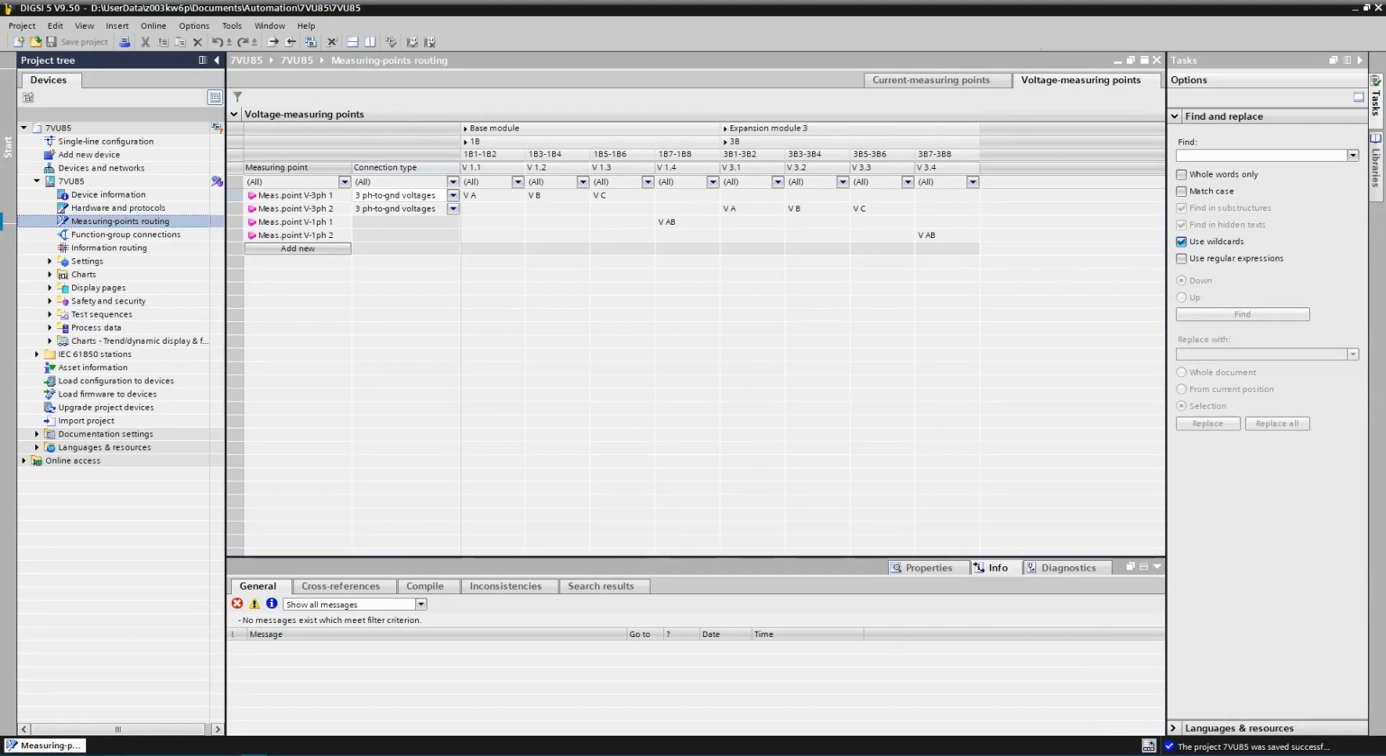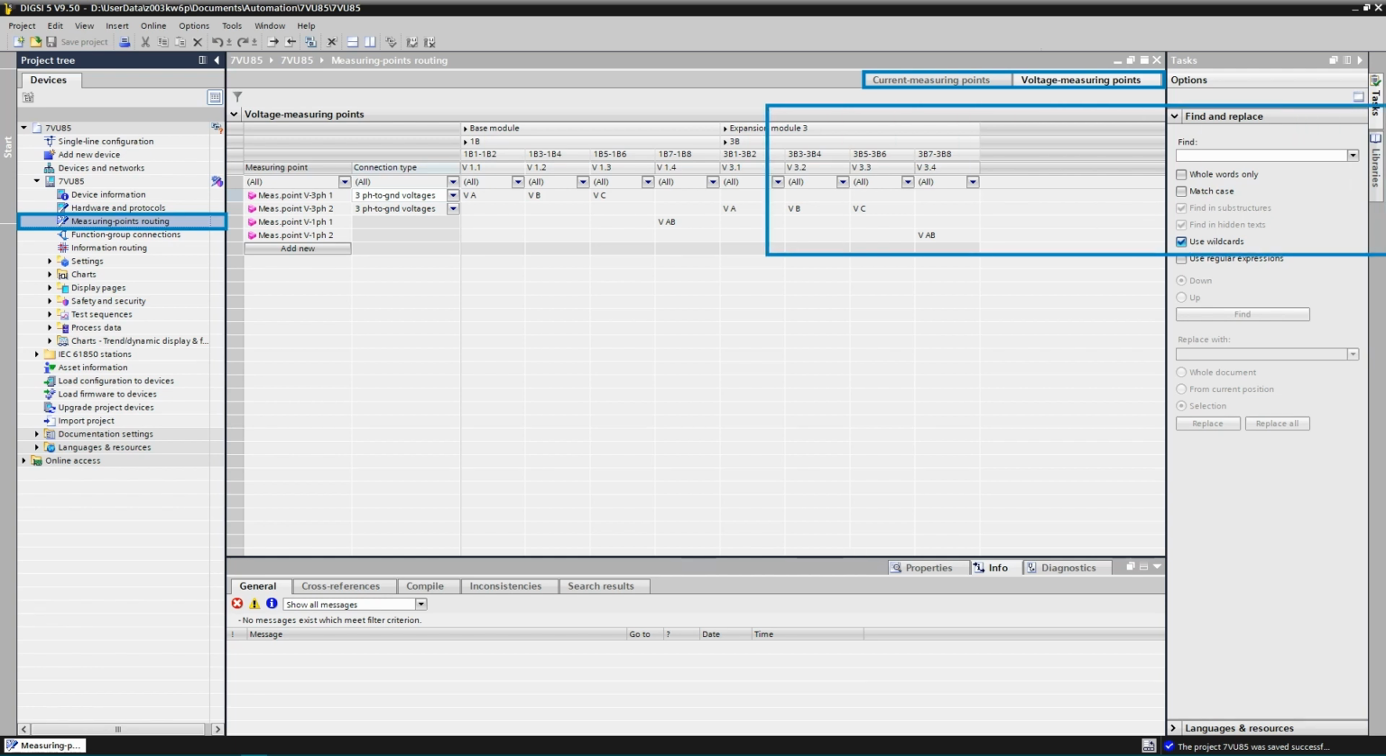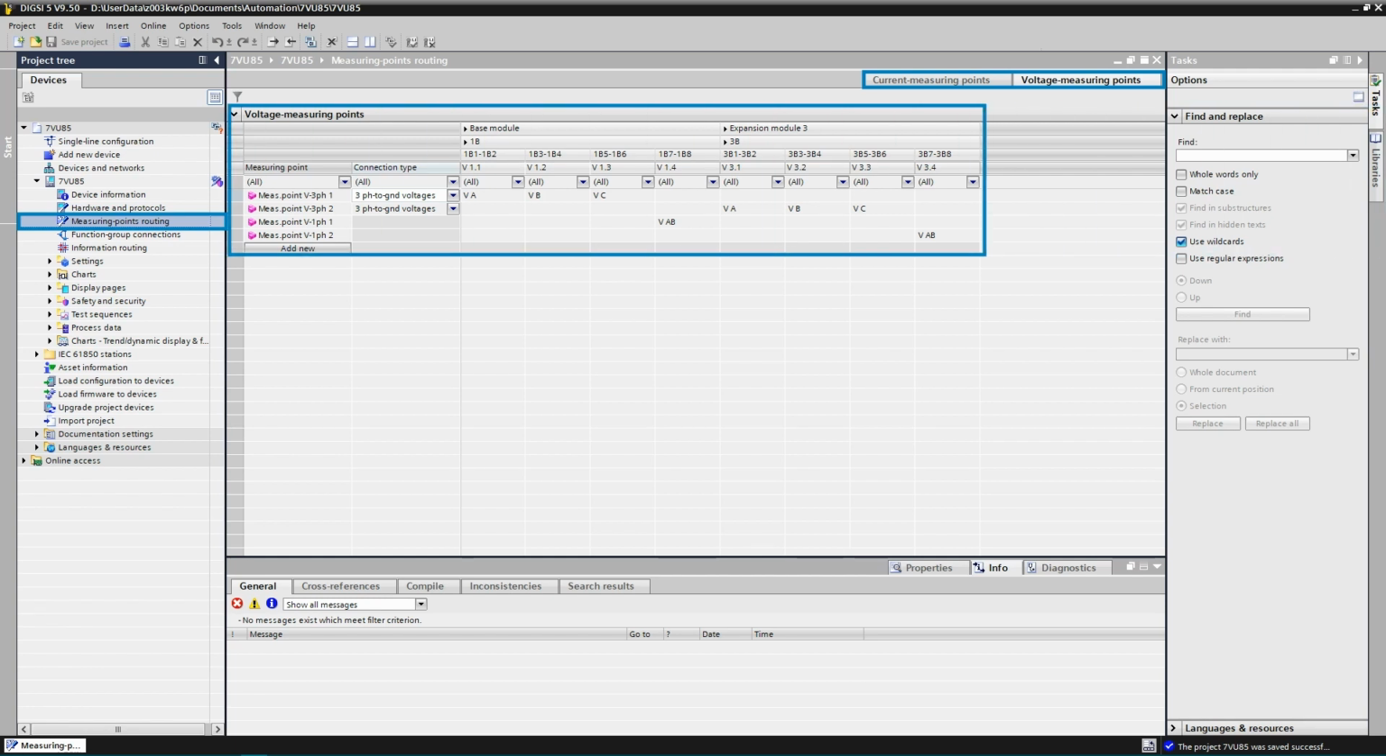Next, we need to check the measuring points routing for the application template. The current measuring points and voltage measuring points already have predefined routings in the template, as follows. 2 current measuring points acquire the currents of 2 incomers. 2 one-phase voltage measuring points acquire the voltages of 2 incomers. 2 three-phase voltage measuring points acquire the voltages of 2 busbar sections.